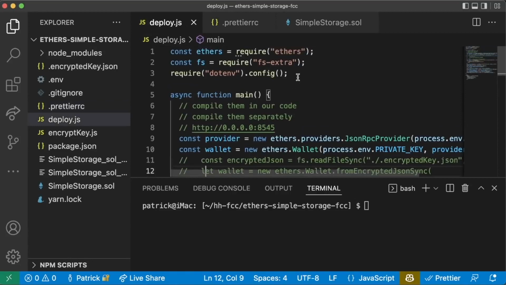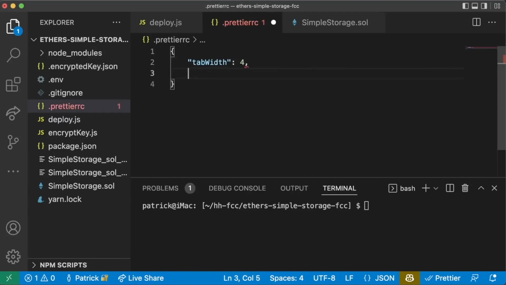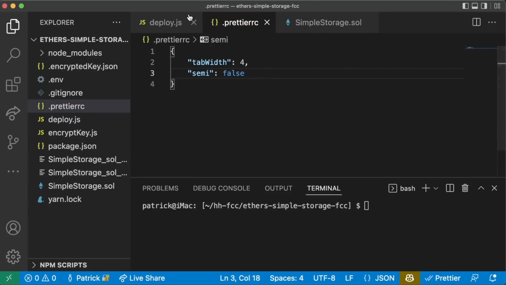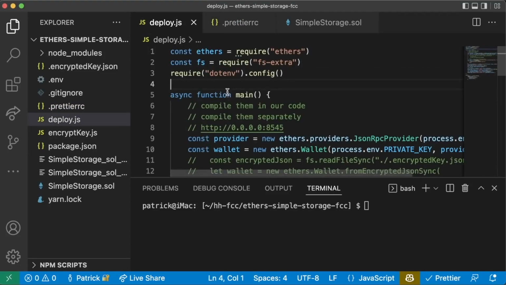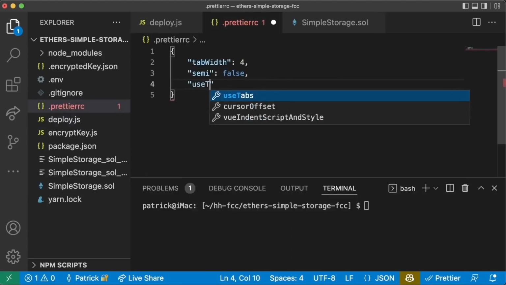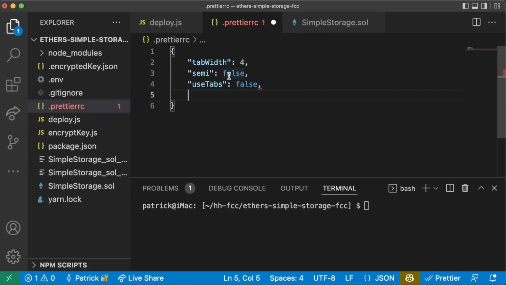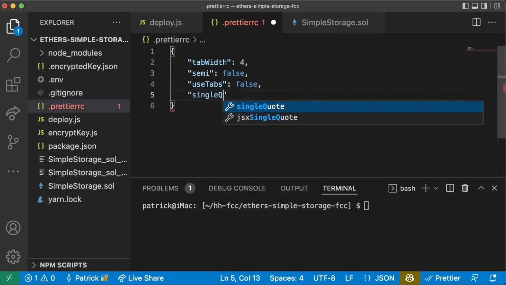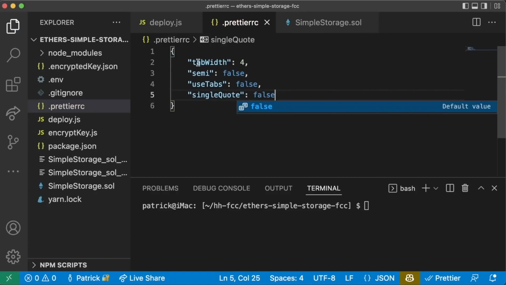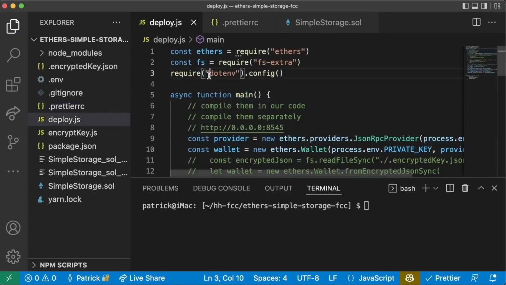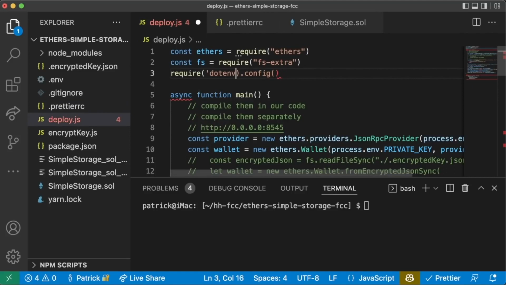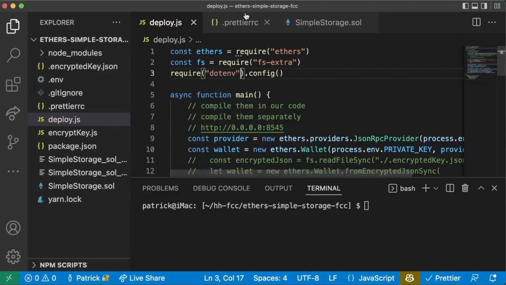One thing that we currently do have that I do not like is these semicolons at the end. So we're going to do semi false. And I'm going to save this, come back to deploy, hit save, and you'll see the semicolon automatically goes away. I'm also going to add useTabs false, since I want to use spaces for spacing, and then singleQuote false. This way we'll always use a double quote instead of a single quote. In JavaScript, you can actually use a single quote or a double quote to define strings, but we're going to make it so that no matter what quote you use, it'll always be double quote.